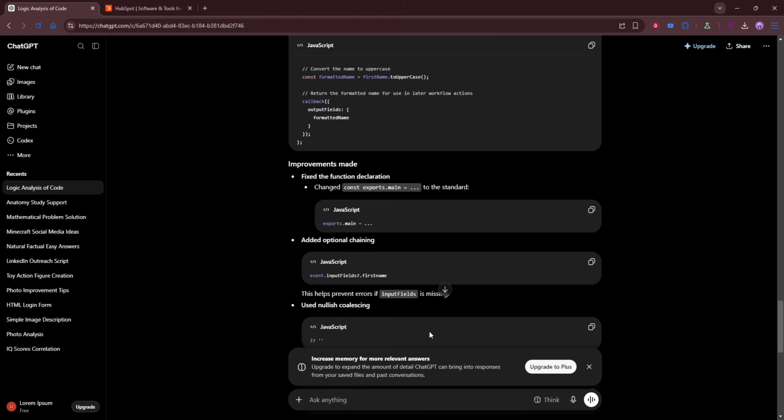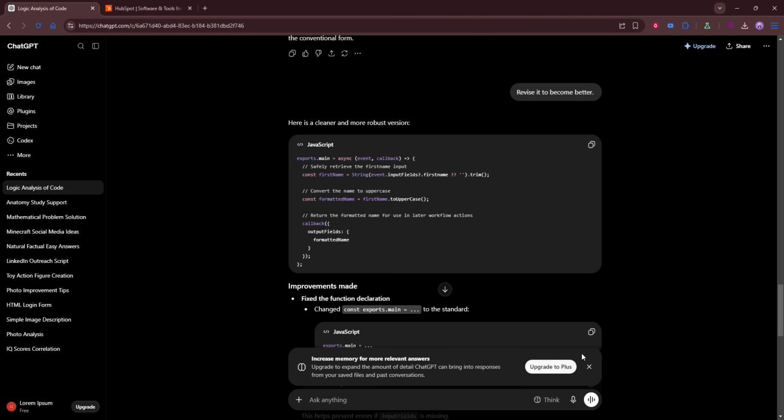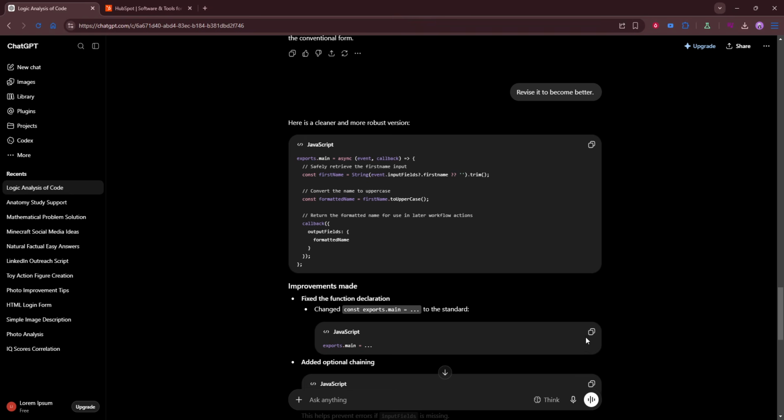Only after checking the output and fixing any errors should you turn the workflow live. Taking a few extra minutes to test thoroughly can save you a lot of time later and help prevent broken automations in production.